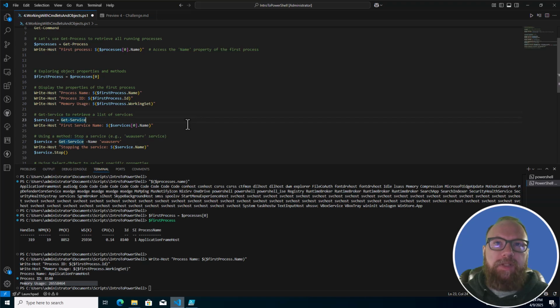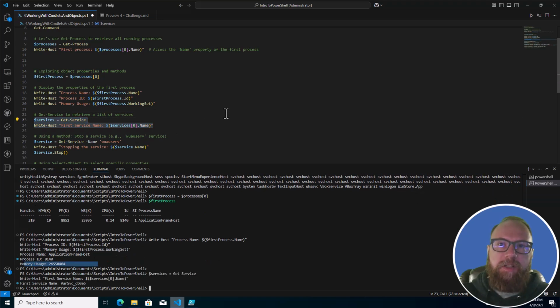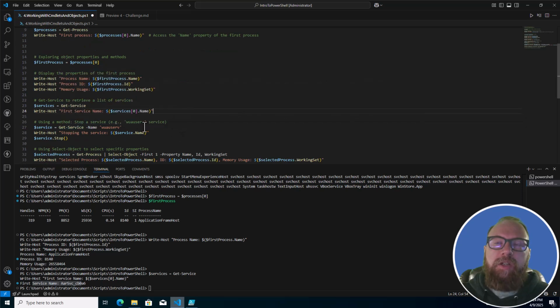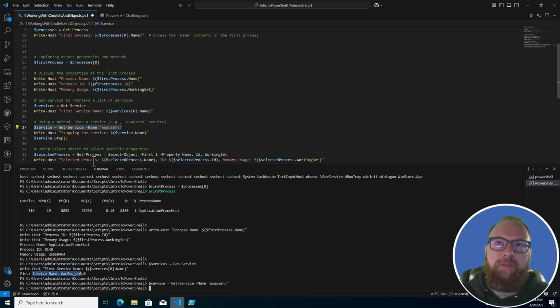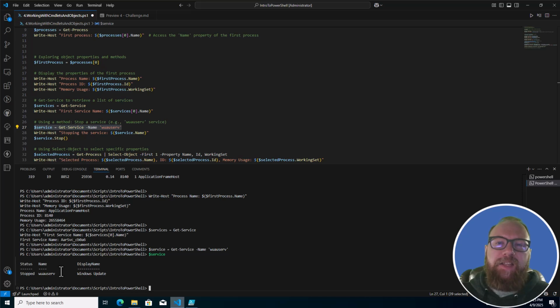For Get-Service, let's go ahead and grab those services, do the same thing. We can get the first service name and print it to the screen. So there we go. Again, using the index number, always using sub expressions because of those gotchas. You can also specify the name of a service and get that. So we'll get the wuauserv service. I always call it wuauserv, but it's not what it's really called. And it's the Windows Update service.